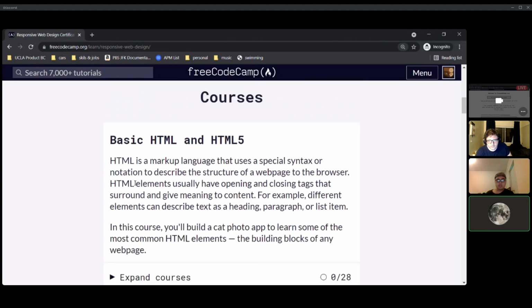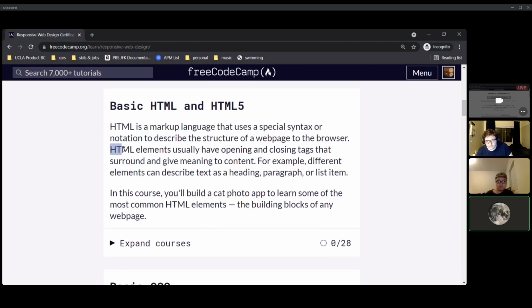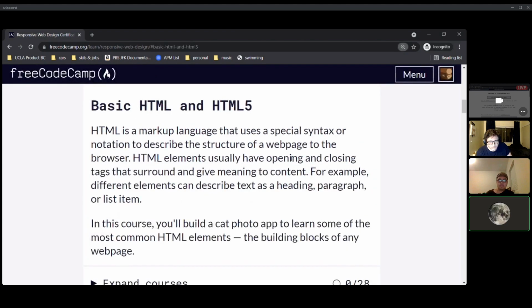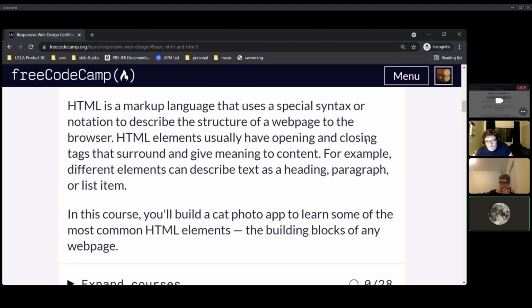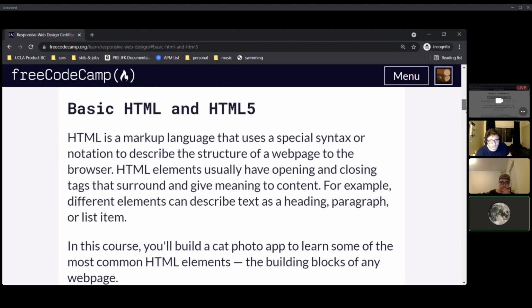So basically, HTML is a markup language. It uses a special syntax or notation to describe the structure of a web page to the browser. So basically, it's kind of like the skeleton of the front end. You set out the website structure, the headings, their hierarchy, any other elements you would need, such as form elements, buttons. Right. Yeah, so it is really like the skeleton of a web page.